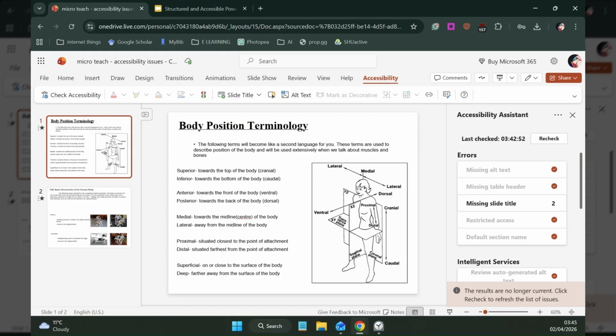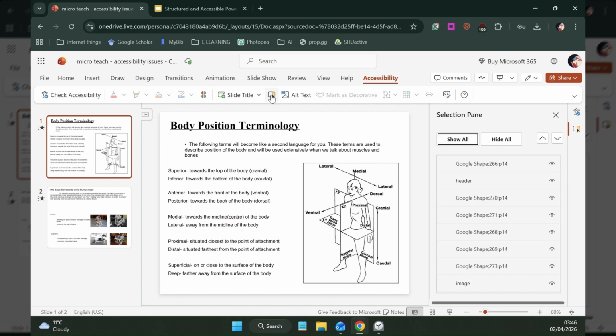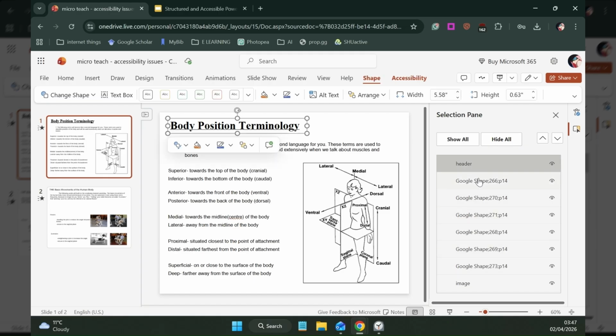Now let's check the reading order. Click on the Selection Pane. This can be found at the top, or alternatively you could press Ctrl and F10. The Selection Pane shows every object on the slide, including anything hidden or layered. In this case, I'm going to bring the header to the top. I will also check the order of the rest of the elements on the slide.